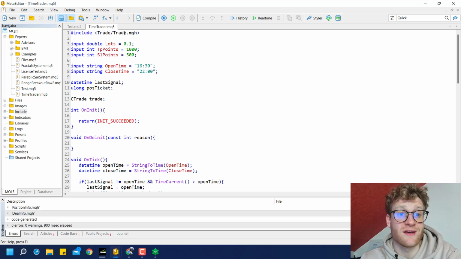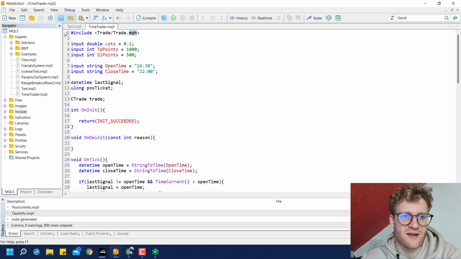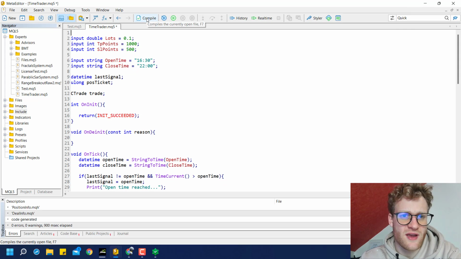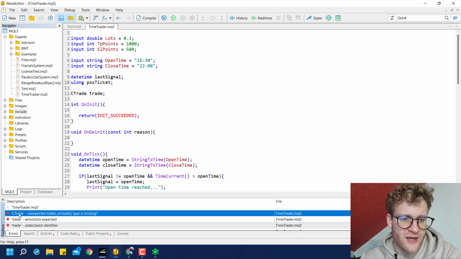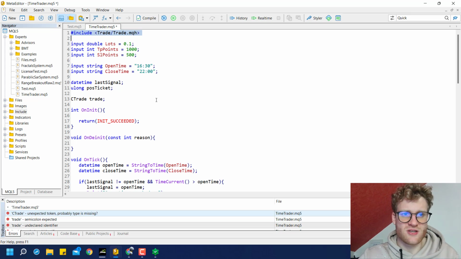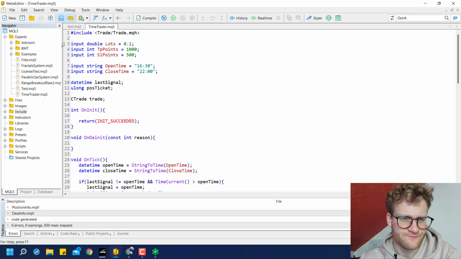First of all, we include the trade.mqh file, which will give us access to the CTrade class. So we need to do this because if I erase this line and compile this, there's a problem because the CTrade class is unknown here. So we have to include this file here to have access to the CTrade class.